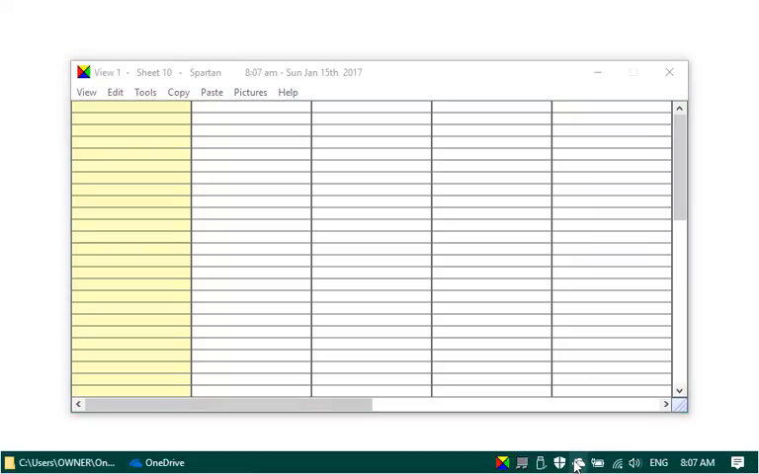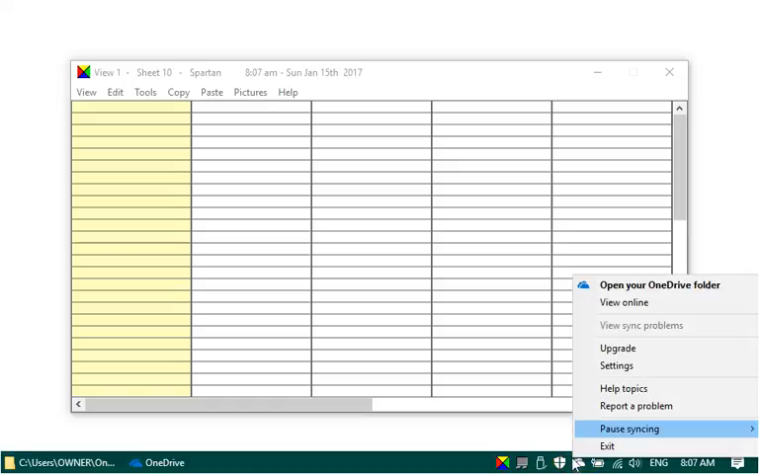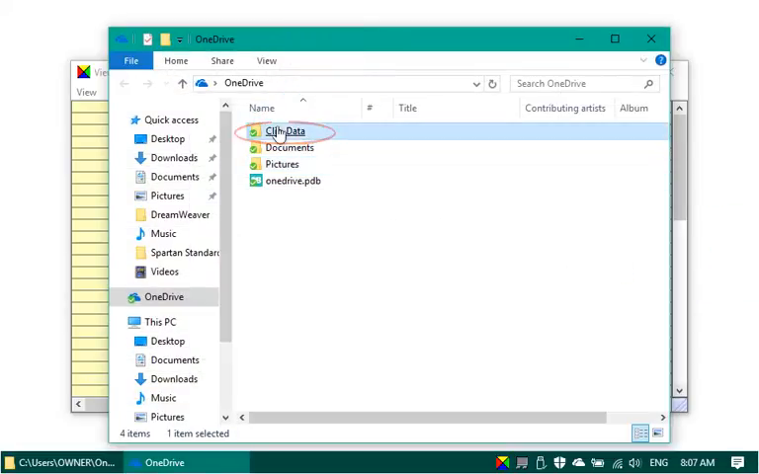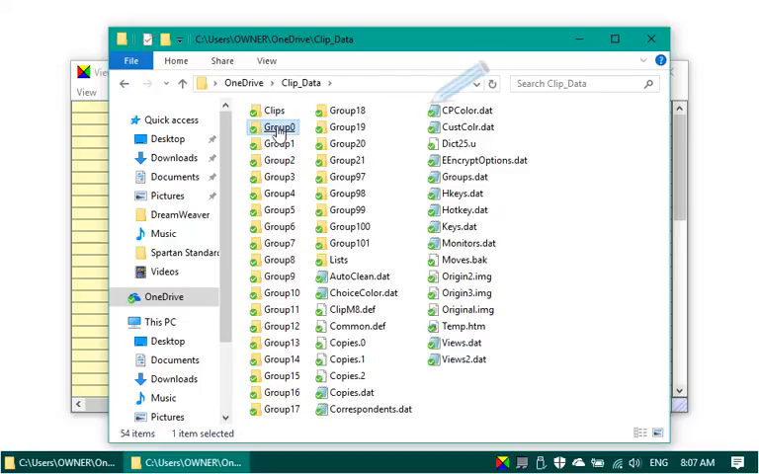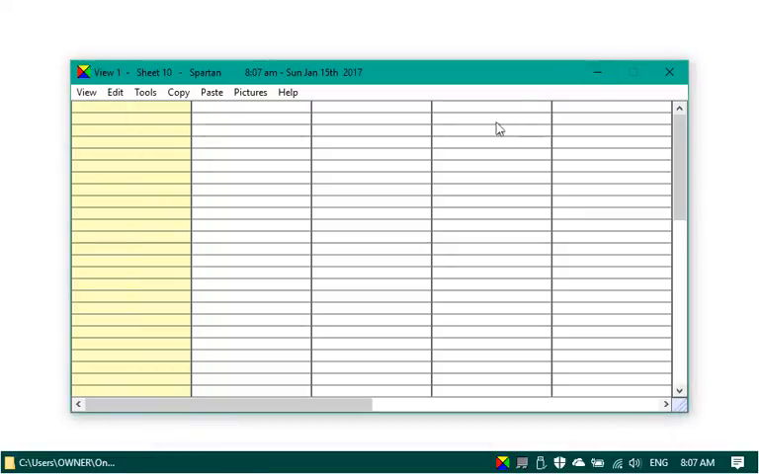If you want to do it before the OneDrive folder is up to date, you can, but first, right-click on the icon and open your OneDrive folder. Open the Clip Data folder and check that the files cpcolor.dat and groups.dat have been downloaded. If you switch this computer to the OneDrive folder before these files have been downloaded, you will lose your sheet names and sheet colors. As long as these two files are present, it's safe to switch. All your other data will appear as and when it downloads from the cloud.